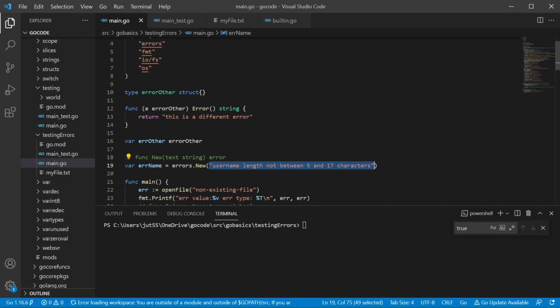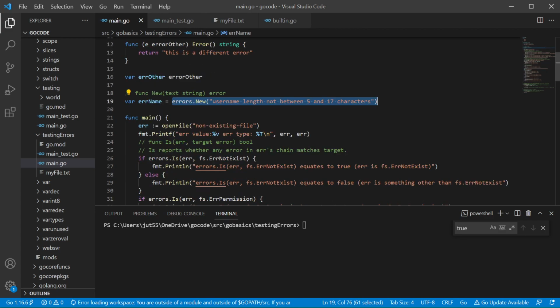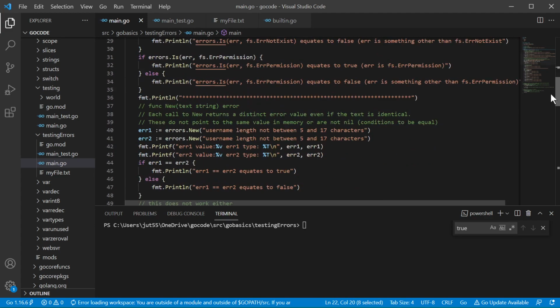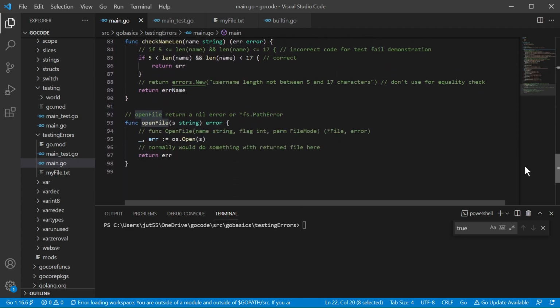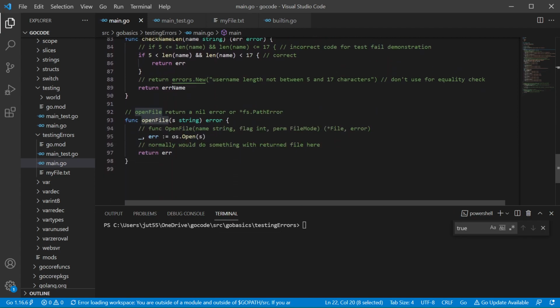So there's a few little things to be aware of with this, so we're going to go ahead and look through our code to show that. But let's first look at our open file function. So this one's just going to use the OS package, use the Open function, pass in our string. Now, yes, normally we would do something with the file that is returned if it was successful. But in this video, we're just concerned with looking at the errors. So we're going to go ahead and return that error.